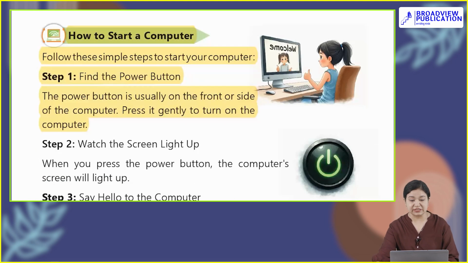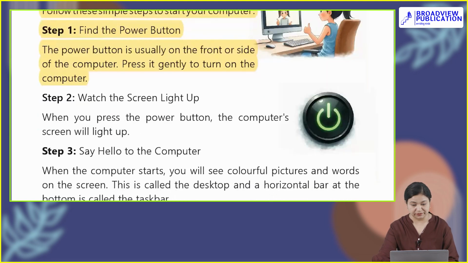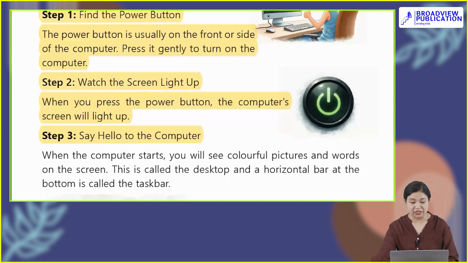Follow these simple steps to start your computer. Step 1. Find the power button. The power button is usually on the front or side of the computer. Press it gently to turn on the computer. Step 2. Watch the screen light up. When you press the power button, the computer's screen will light up. Step 3. Say hello to the computer.